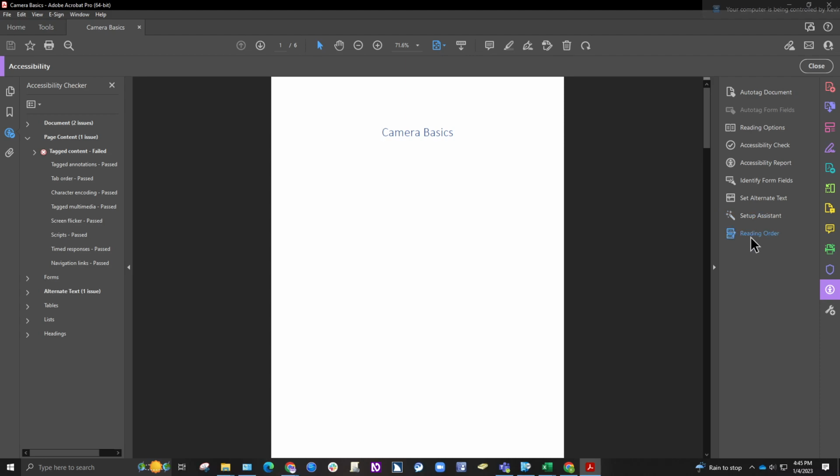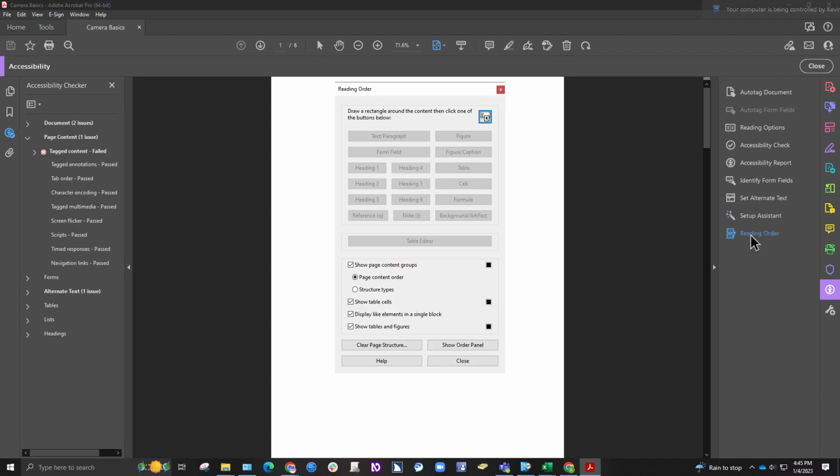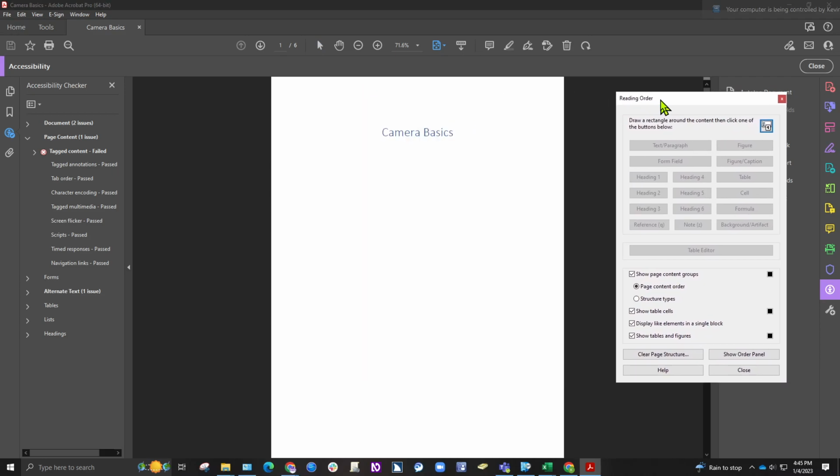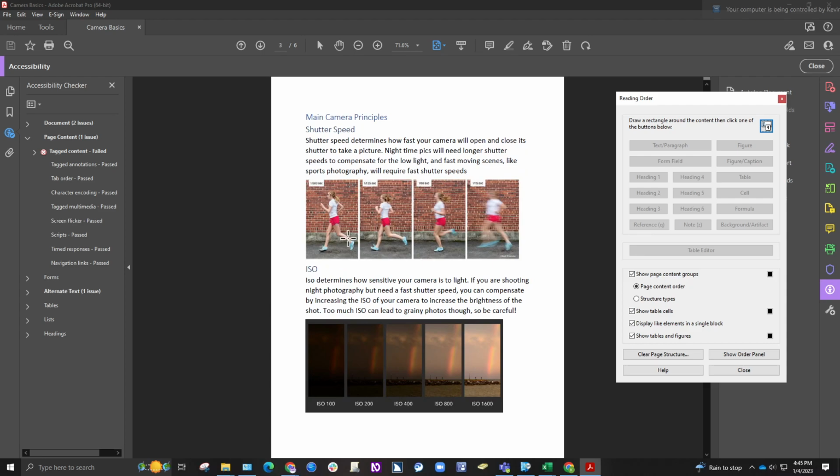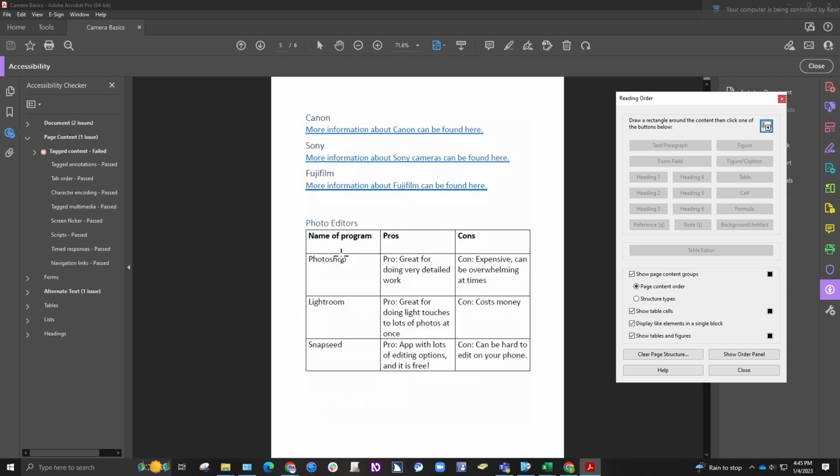So let's go over to the right side of the screen. We're going to click on Reading Order. What this is going to do is bring up this menu, and with this menu we're going to tag this document so that it is being read in the correct order with the correct information for all the different pages.